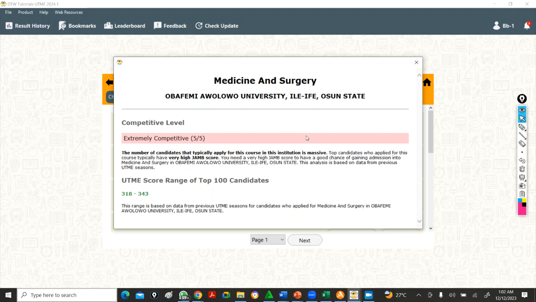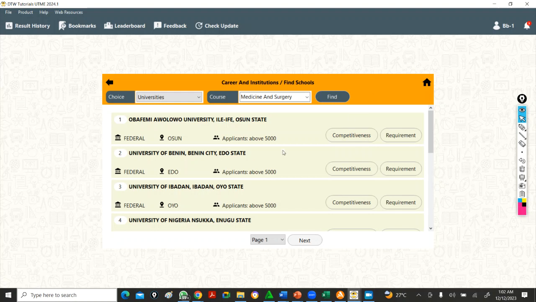Are you with me? So courses and their competitive nature. In almost every school, medicine and surgery is very competitive. So if you are going for medicine, you should know that by now you should have finished your syllabus, and in January, you are practicing. I don't expect anybody going for medicine to have not started reading at all. Please go and start reading. I beg you.